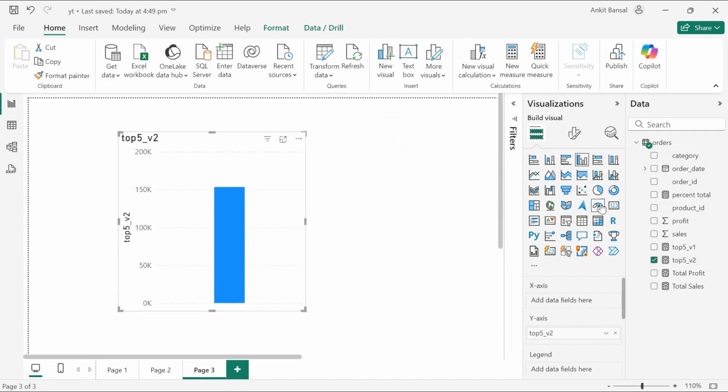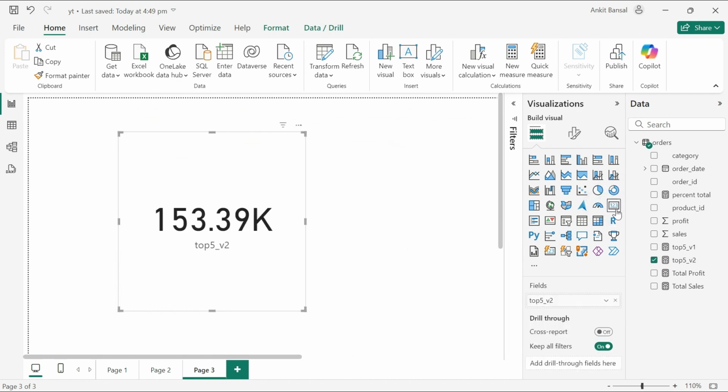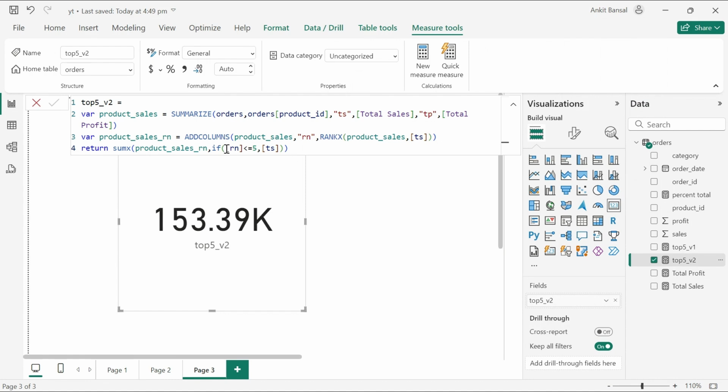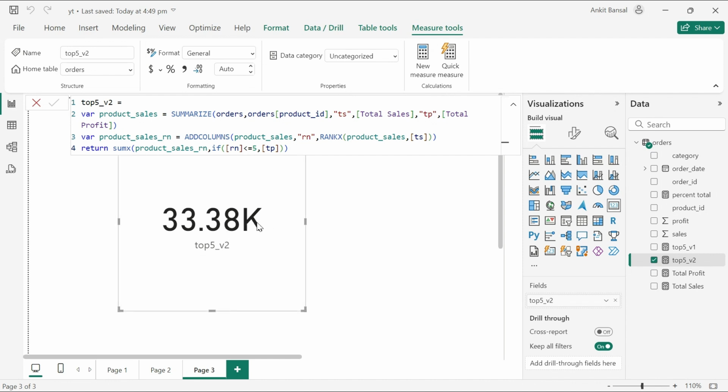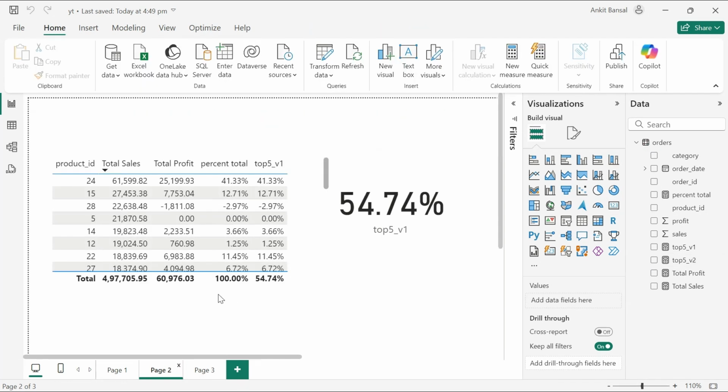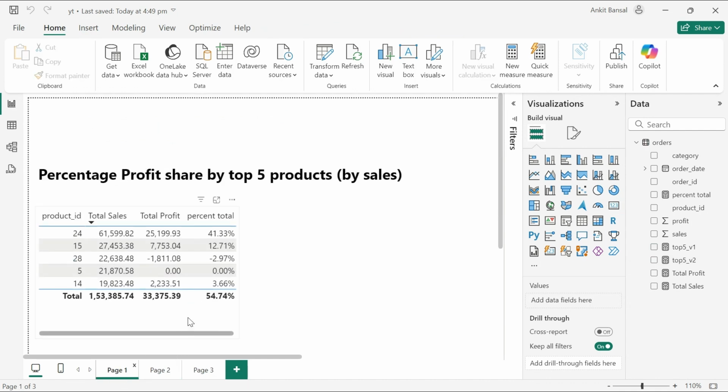And let's change it to a card. Okay, I think we have made a small mistake. We have to use total profit, because we need total profit, not total sales. So let's fix this. Okay, great. So you see 33.38, the same 33.38. I think I removed it from here, but we have 33.38 somewhere. So this is the total profit of the top 5 products.